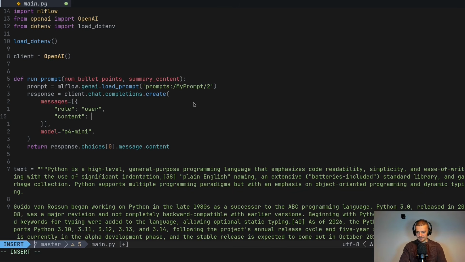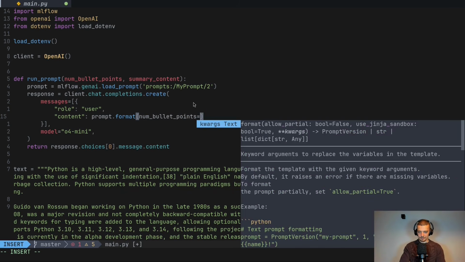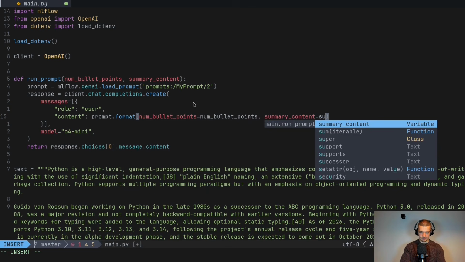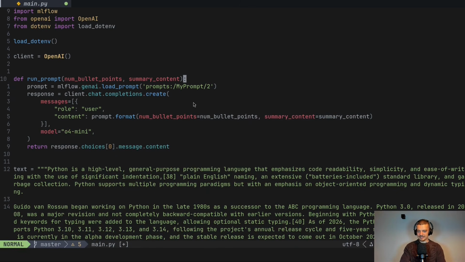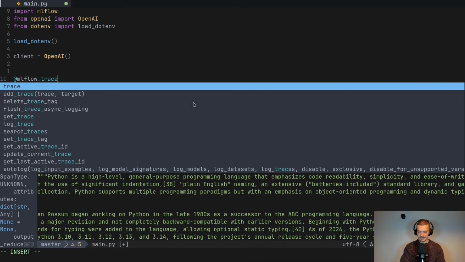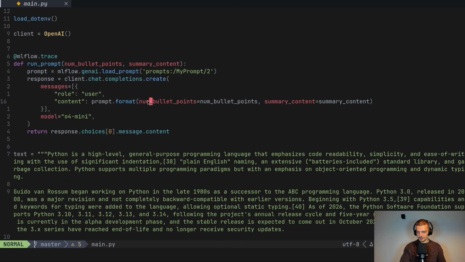And now to actually fill the stuff in, I can say prompt.format, and just number of bullet points is equal to number of bullet points, and then summary content is equal to summary content. Now, if I also want to enable tracing for this function, I can say @mlflow.trace. And that is all we have to do to use this prompt.